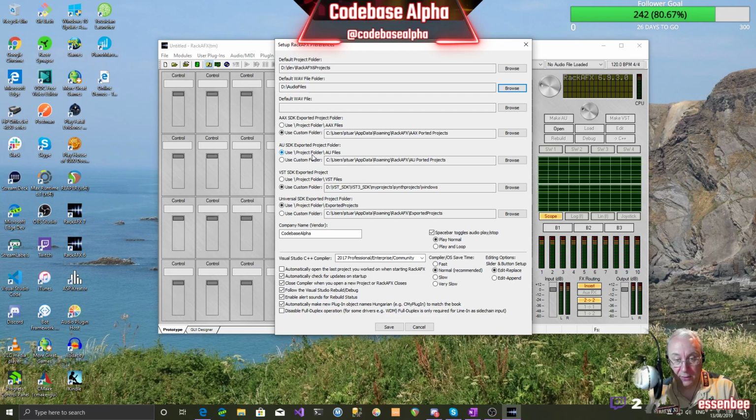I've got the latest version of Reaper installed, and I also have a light version of Ableton. So we've got a couple of different digital audio workstations that we can play with. I'm not going to be using the AAX SDK or the AU, which is the Mac SDK. We're using VST. And the important thing here is this path.